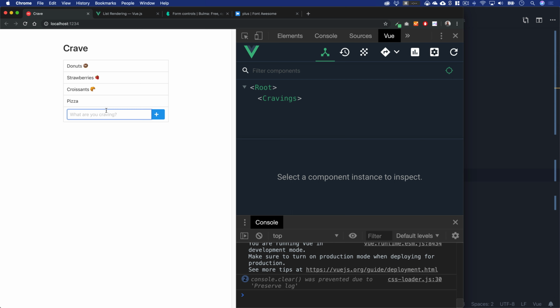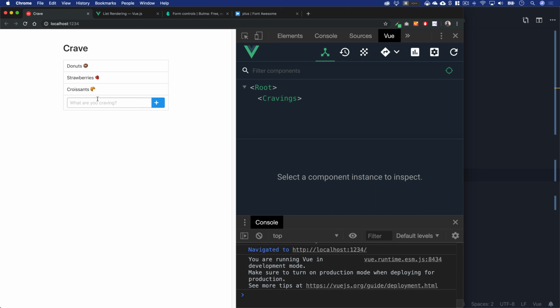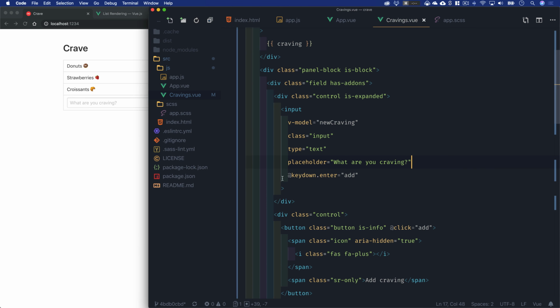And then check this out. Pizza, burritos, I need to refresh. Hot reloading is not always working for me. But let's see, I'm going to hit enter. It's going to add burritos, pizza, hello, 1, 2, 3, 4, 5, etc. So just by adding this little line here, we're able to create an event listener for the enter key.